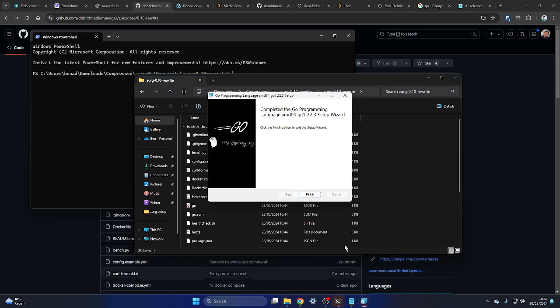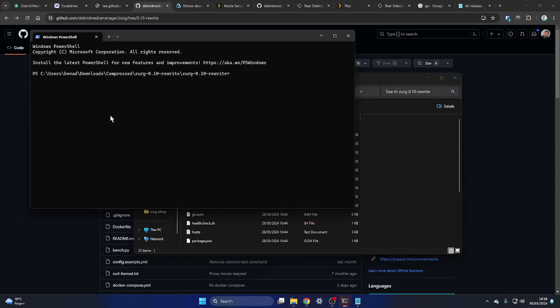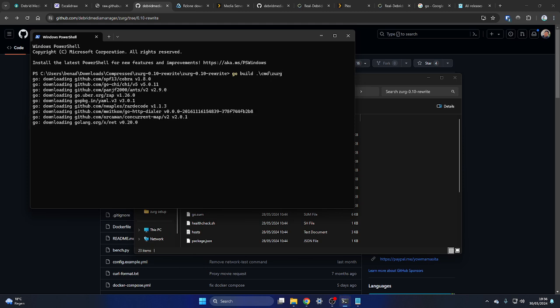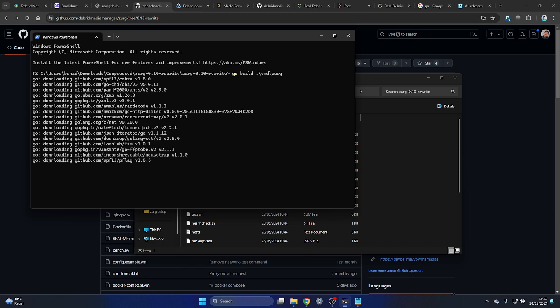And then I think I've installed Go already. So I think you could just do this cmd Zerg, and then it will build the latest version. And that's it, I think so. If this doesn't work, I don't know. But yeah, I think this will work.